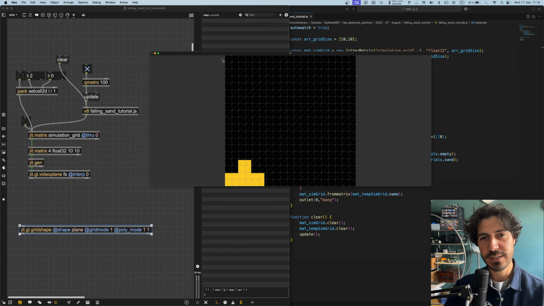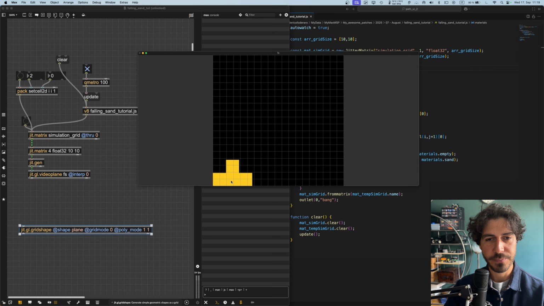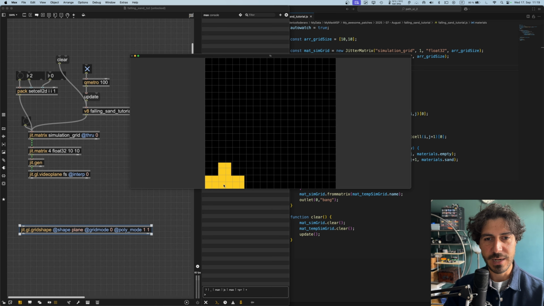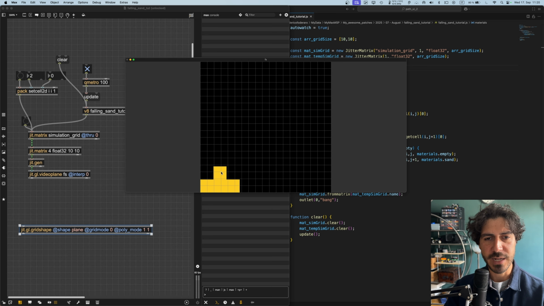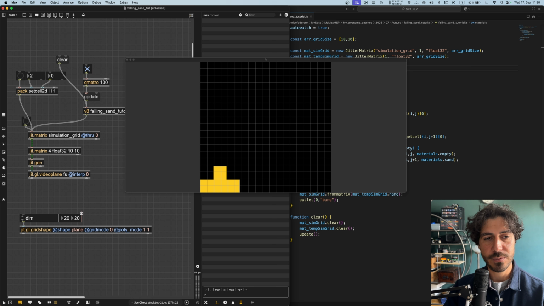And as you can see, it's divided into triangles, but we want to have it divided into squares. So we can use grid mode 0 for that. And now they are squares. Now, as you can see, it doesn't match at all our sand grains. And that's because by default, the dimensions of these are 20 by 20. And we want to have the dimensions to be the same as the grid size plus 1.